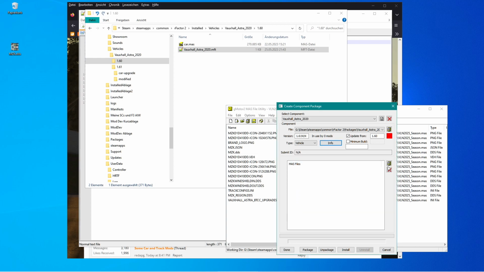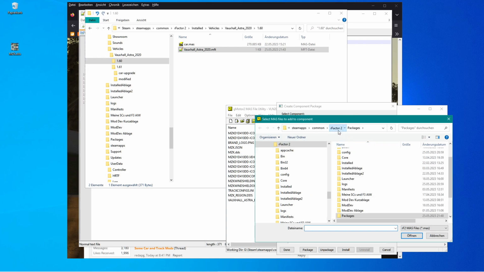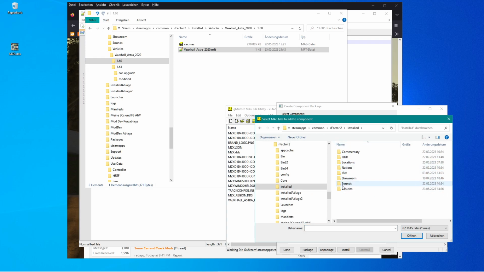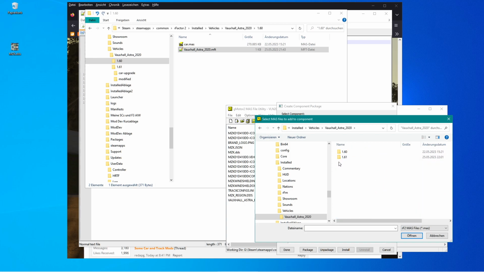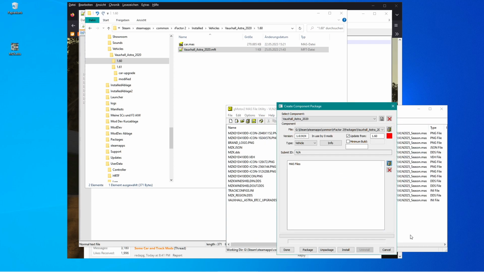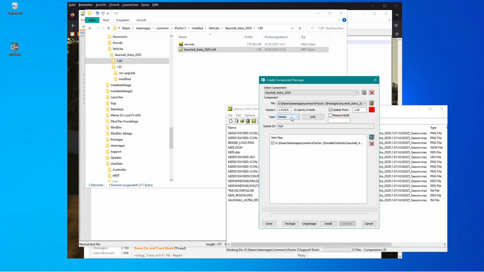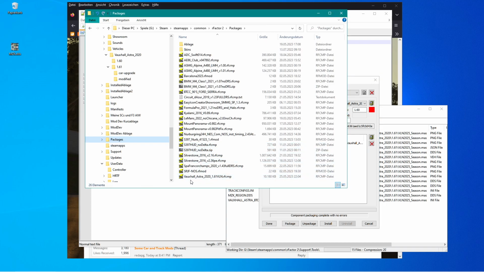Okay, then we have to add the mass file here. Here's our new created mass file. Open it. Okay, now we have done everything here already. And now we click package. And as you can see, you get the message component packaging complete with no errors. You can check it. Okay, now you can see here's the rfcmp file now that can be installed.